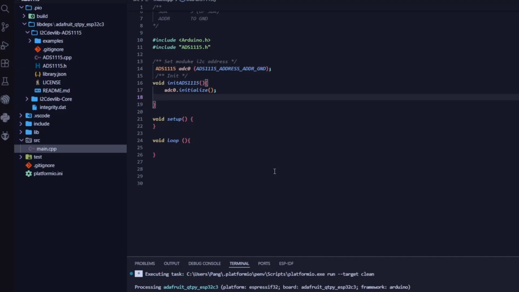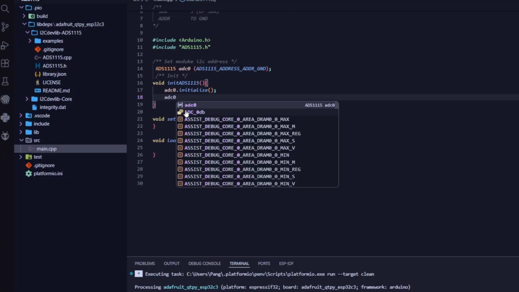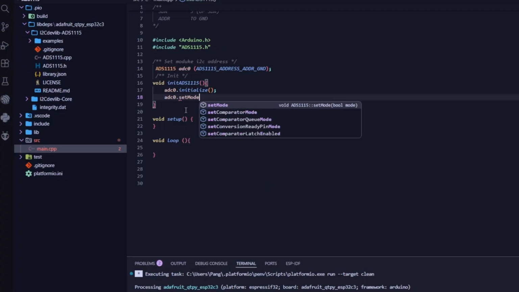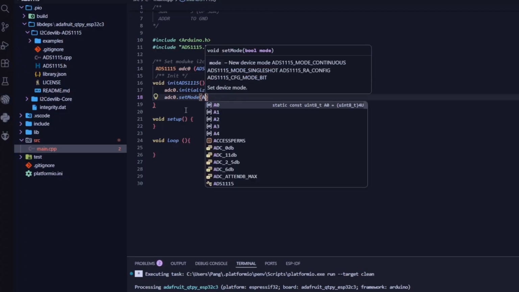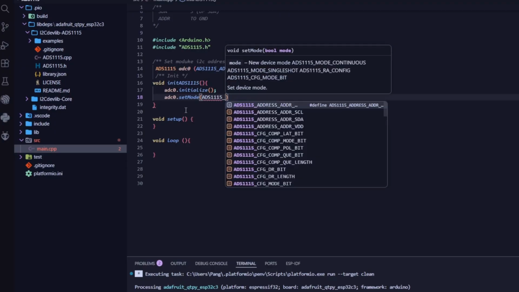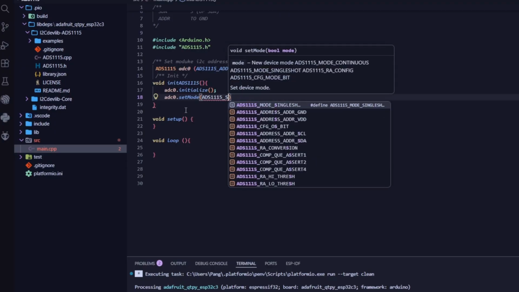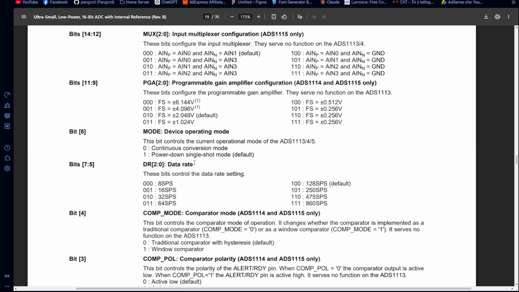Now let's go back to the code. First, I'll set the operating mode with the set mode function and choose ADS1115 single-shot mode. This means the ADC only takes a reading when needed, which helps save power. Next, I'll set the data rate.